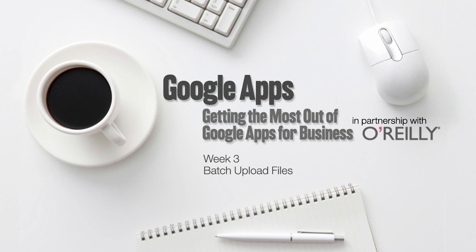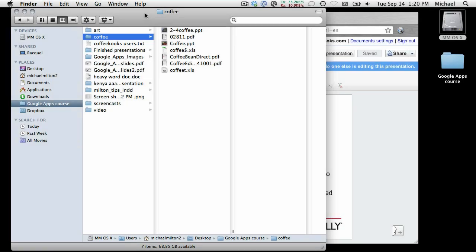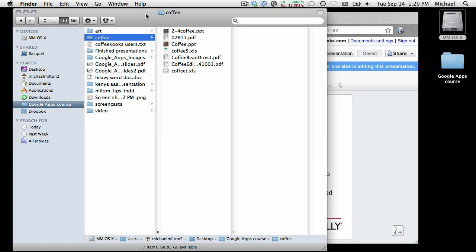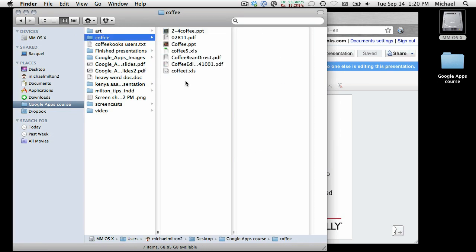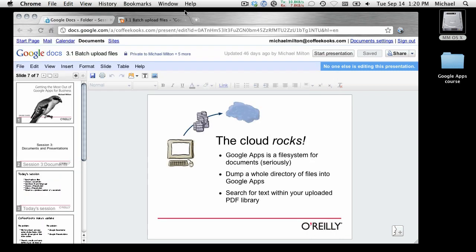Let's say I have a bunch of documents that I'd like to upload. So here I have my Finder window, and I have this directory of a bunch of different documents. And these are documents of a number of different types. There's some PDFs, there's some Excel files, there's two PowerPoint presentations on there. And if I want to get them into my Google Docs installation, it's very easy to do.